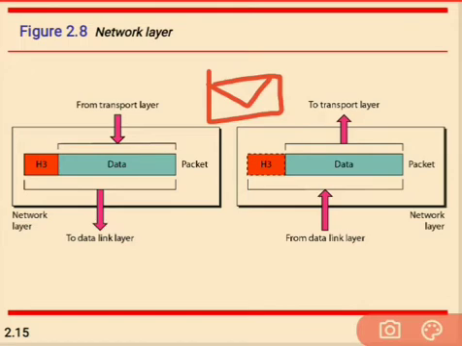Logical addressing, in the sense of what here? This function, logical addressing, is for identifying each device. It identifies each device in the internetwork uniquely. The network layer defines an addressing scheme. The sender and receiver IP addresses are placed in the header by the network layer. Such an address distinguishes each device uniquely and universally.